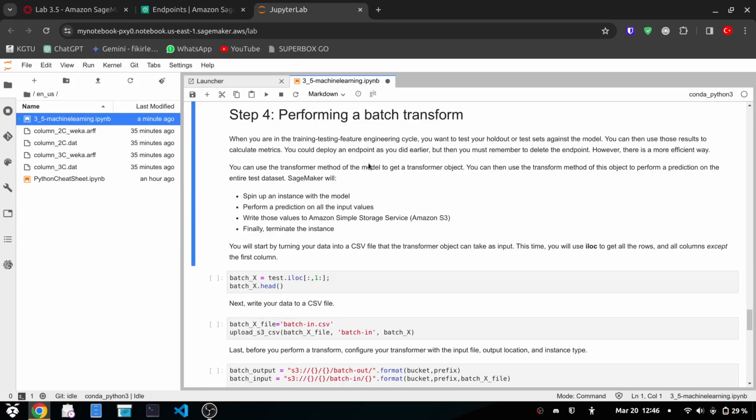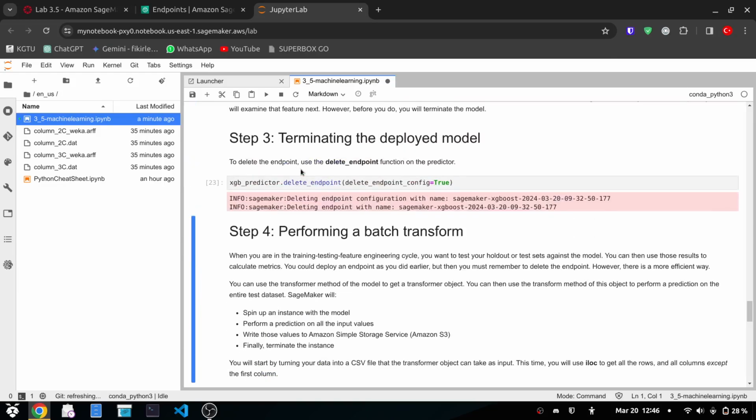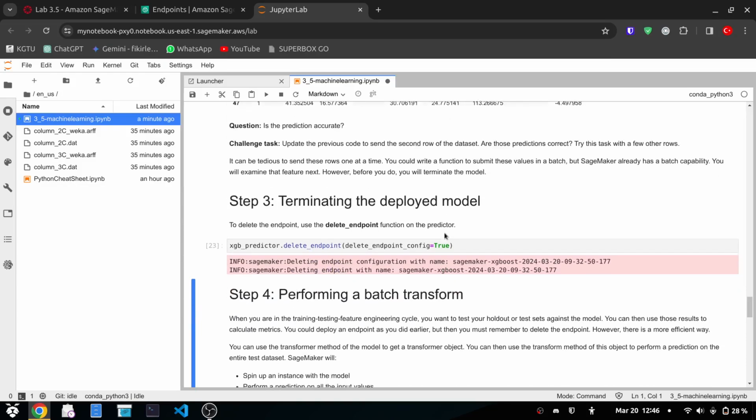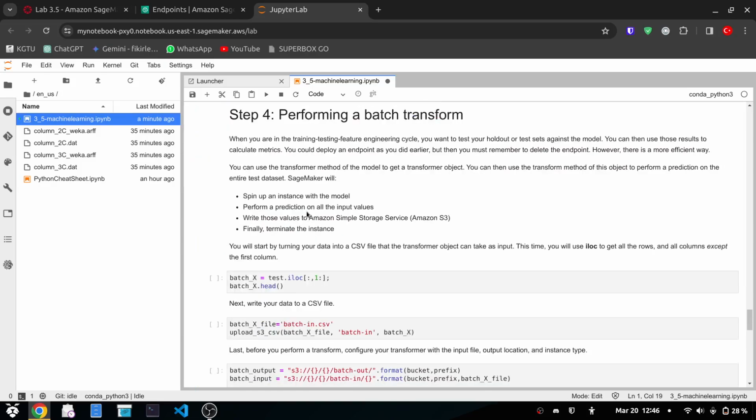So we will perform a batch transform. As in here, it can be tedious to send these rows one at a time. You could write a function to submit these values in a batch, but SageMaker already has a batch capability. You will examine that feature next. However, before you do, you will terminate the model. So yeah, we have already terminated our model.